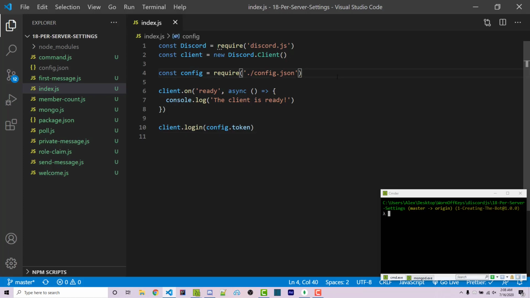Within this tutorial, I'm going to show you how you can create a welcome channel system that is going to work between multiple different servers. Like I've previously mentioned, it is important that you understand that this same exact concept can apply to every single per server setting you might have, such as a custom command prefix or anything else like that.